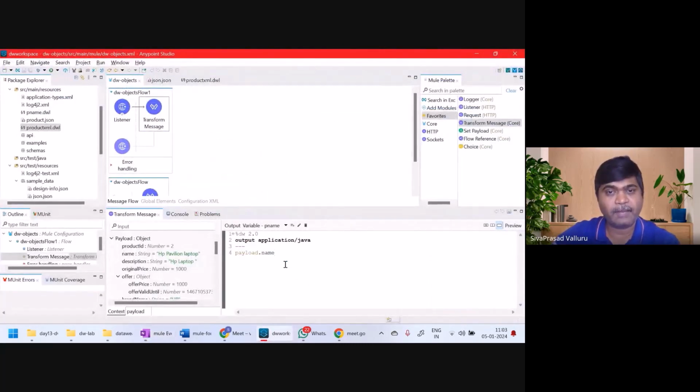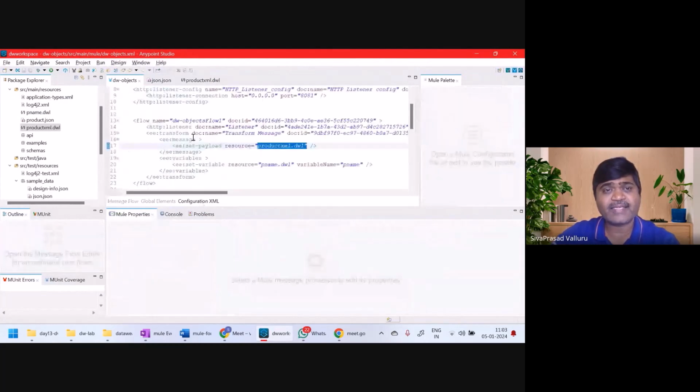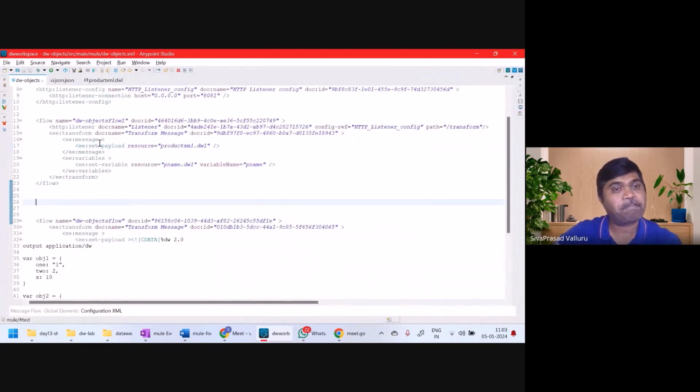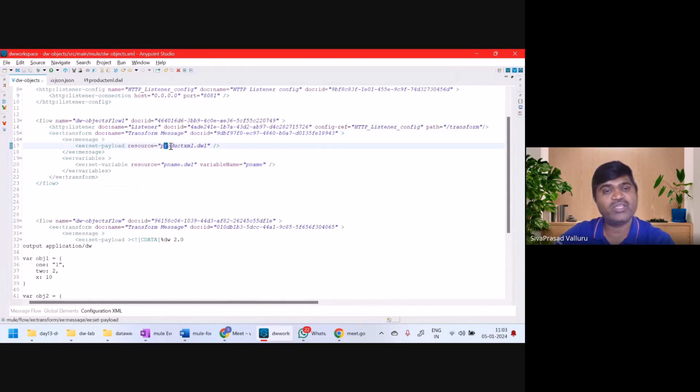fine. Now let us see the XML. You can see here, observe that inside transform message component, set payload is pointing to this DWL. And under variables, I have set a variable with name pName, and the expression is inside this DWL.